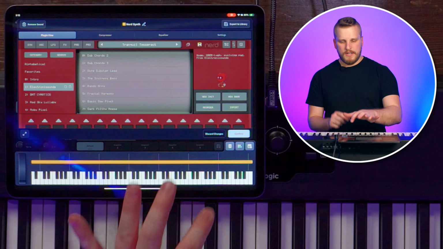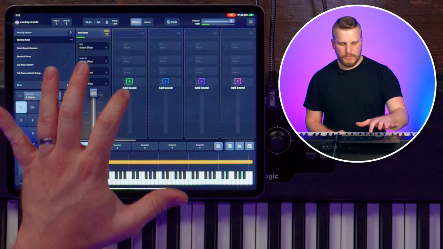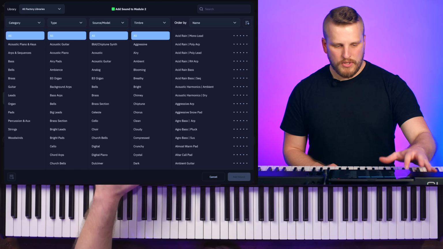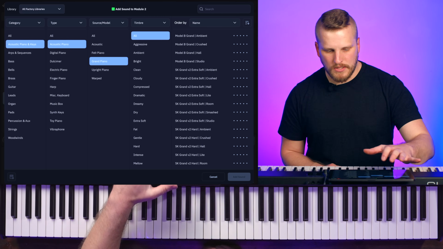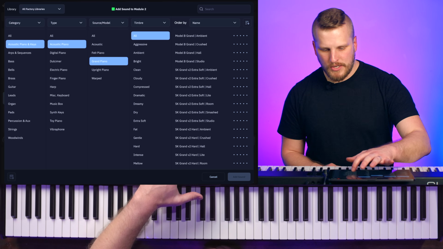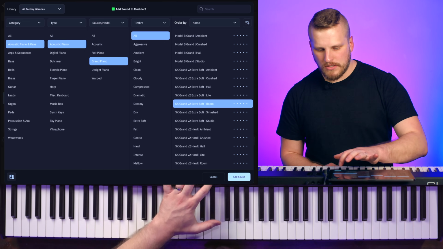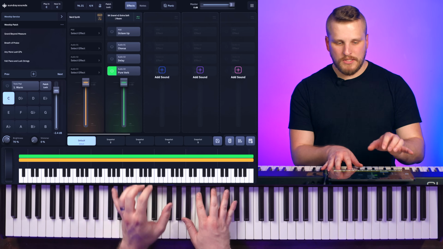So let's just go ahead and add the SK Grand piano from Sunday Keys to play alongside of this pad. And then, man, I think I could play an entire worship song with just these 2 things combined. I'm gonna grab this extra soft SK Grand. We'll just put these 2 things together.